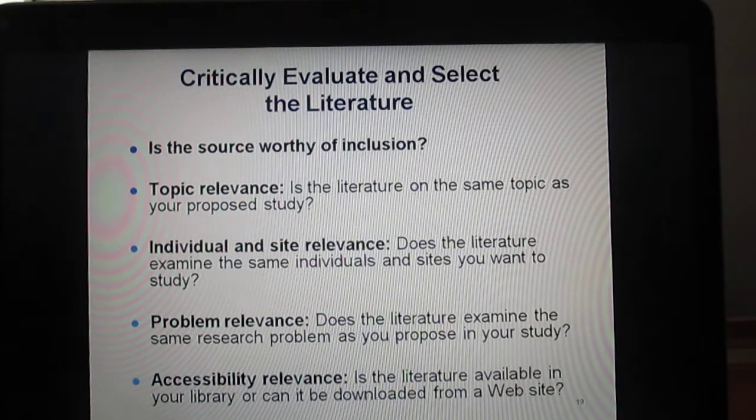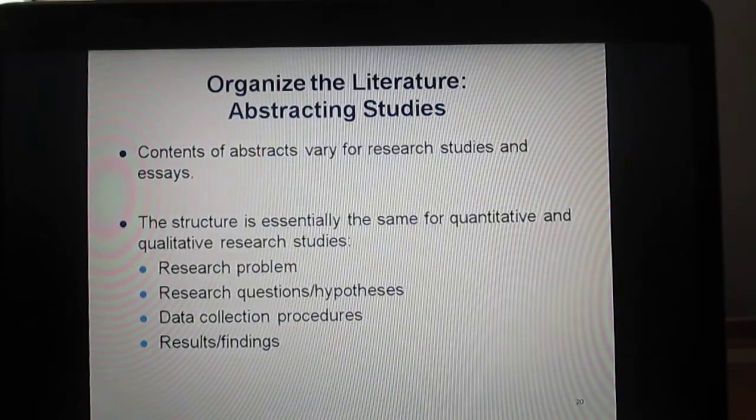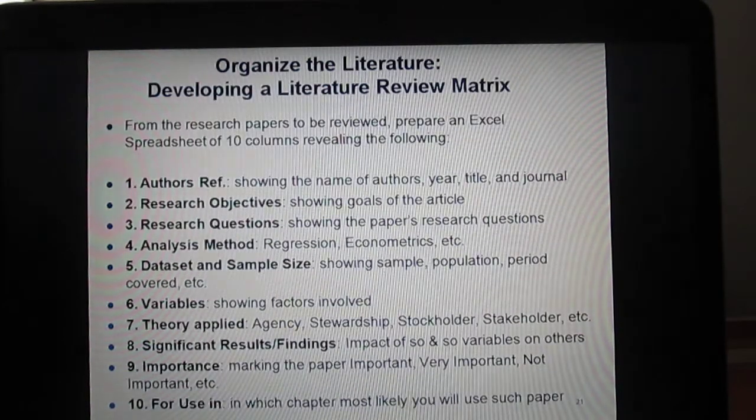It has been called by researchers. Organize the literature, abstracting studies. Got to know the results, findings, the data collection, the research question or hypothesis, research problem. This doesn't need to be emphasized anymore. This is the literature review I talked about.